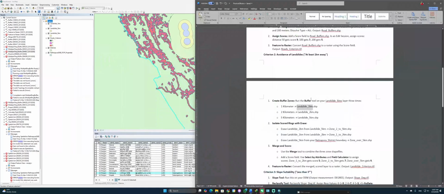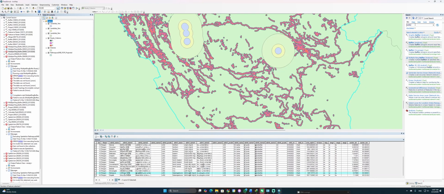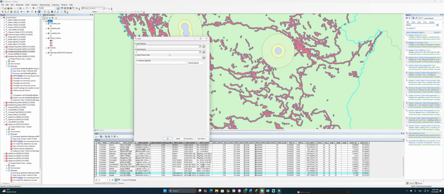So now what we need to do is we need to search for the erase tool and then subtract from 2 kilometers to 5 kilometers. That means it will be the data in between 5 to 2 kilometers. So now I have to search for erase tool in analysis, and then the input feature will be 5 kilometer, and then erase feature will be 2 kilometer. From this one what I can get is the distance between the area of from 2 to 5 kilometers.